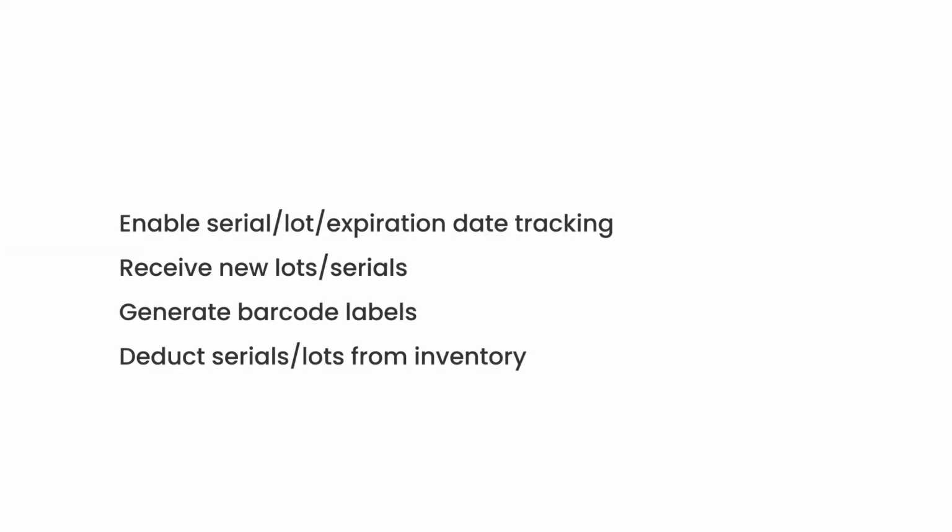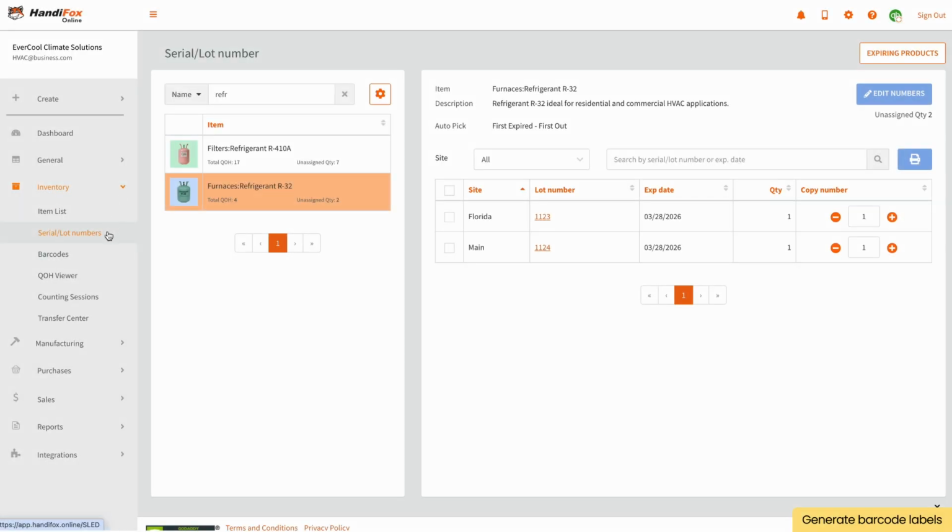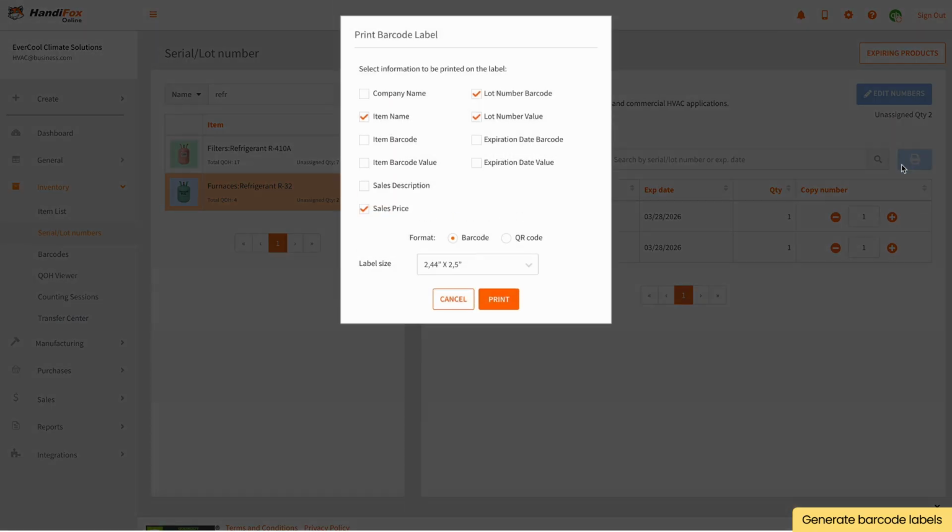If your supplier doesn't attach barcode labels, you can generate them directly in HandiFox. To do this, go to Inventory, Serial or Lot Number, select the item and the specific lot or serial. Click Print, choose your label format, size, and what data to display, print, and apply the labels to your products.